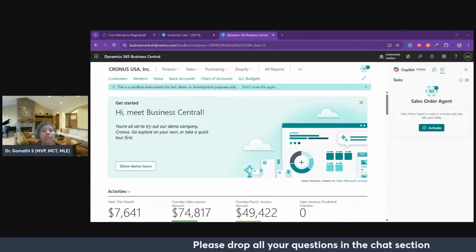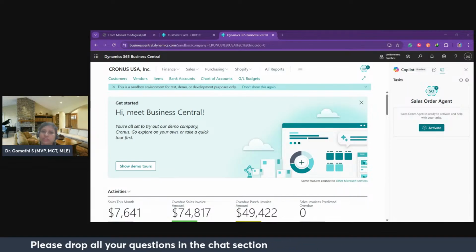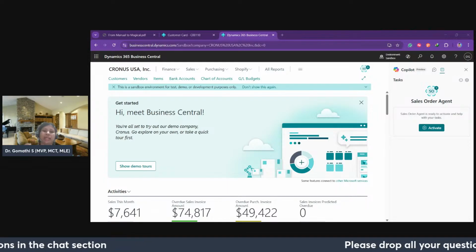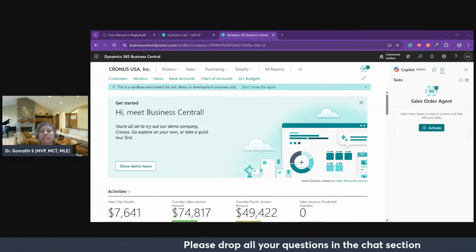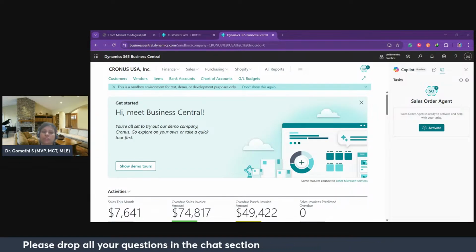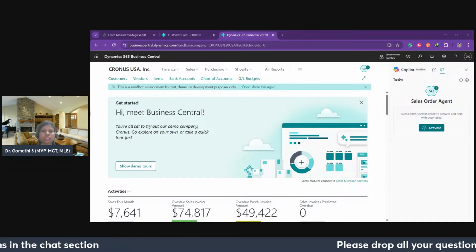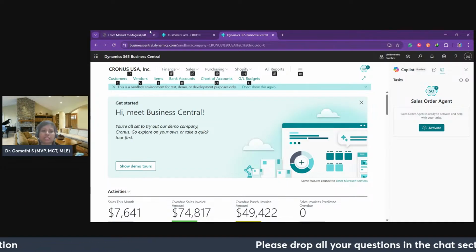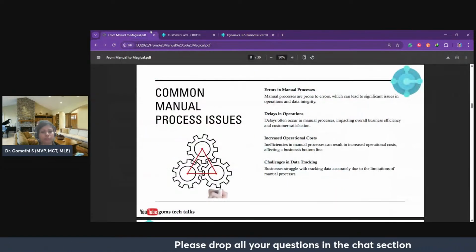So manually keeping track of compliance requirements such as tax filings, industry regulations or leaves is very hectic to understand. Missing a GST deadline or incorrectly calculating a tax could lead to penalties and damage your company's credibility, right? So that is where all these manual processes come in. Okay, data tracking and everything.